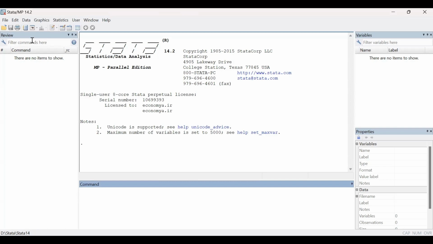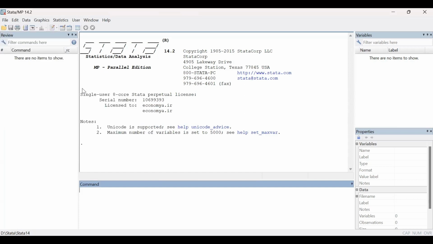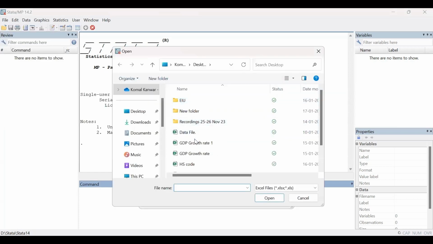import your data file. So my data file is in Excel format, and for that, you need to click on File, then scroll down to this option Import. And if your data file is in Excel format, you need to select this option Excel spreadsheet, right? And then browse your file, select your concerned file, and then click on Open.